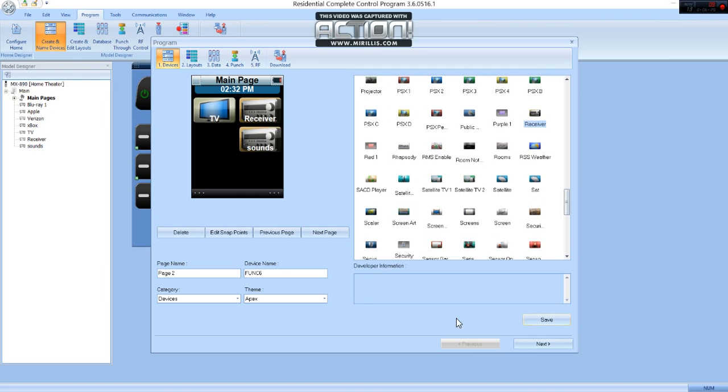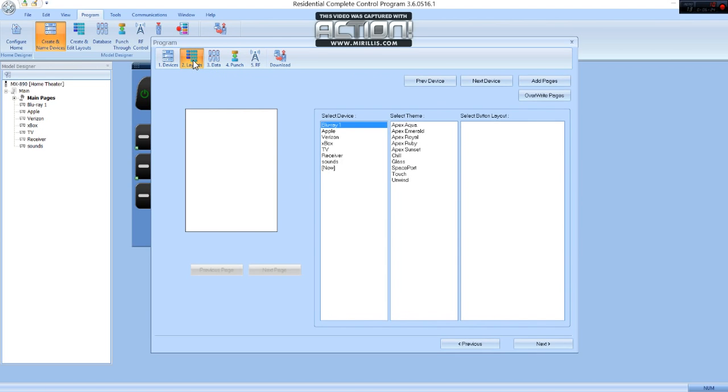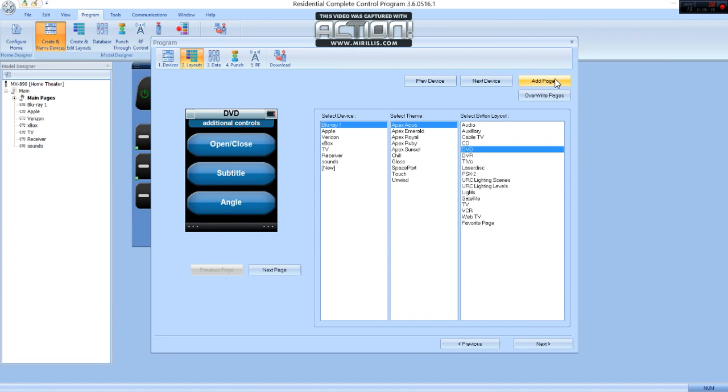Now, I'm going to select the next thing, which is going to be layouts. That's from left to right. Remember that. So my Blu-ray, Apex, Aqua, what is it? My Blu-ray is a DVD. So I'm going to add pages. And look to the left here. You'll notice that there's no pluses, but once I add a page, you'll see a plus be added.